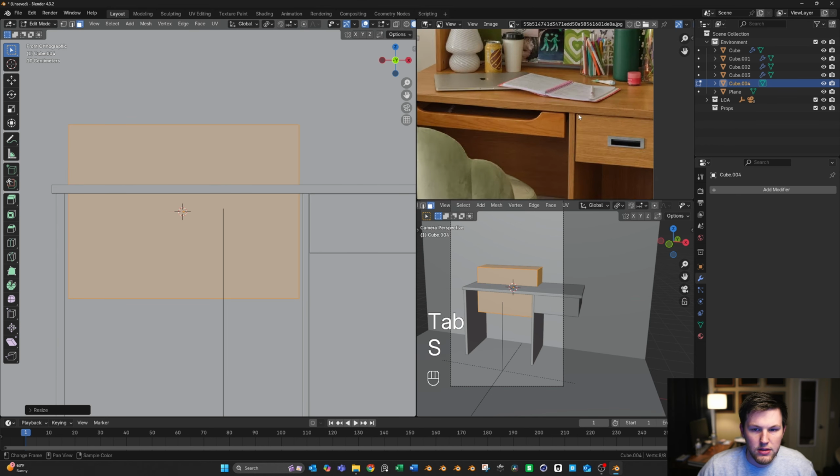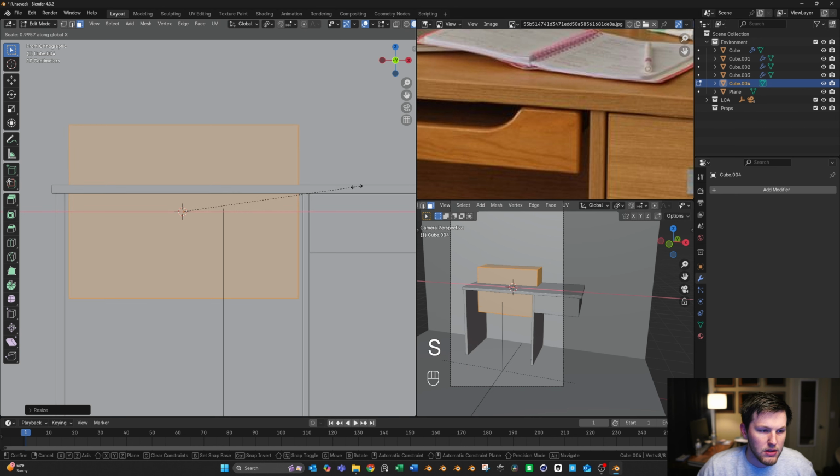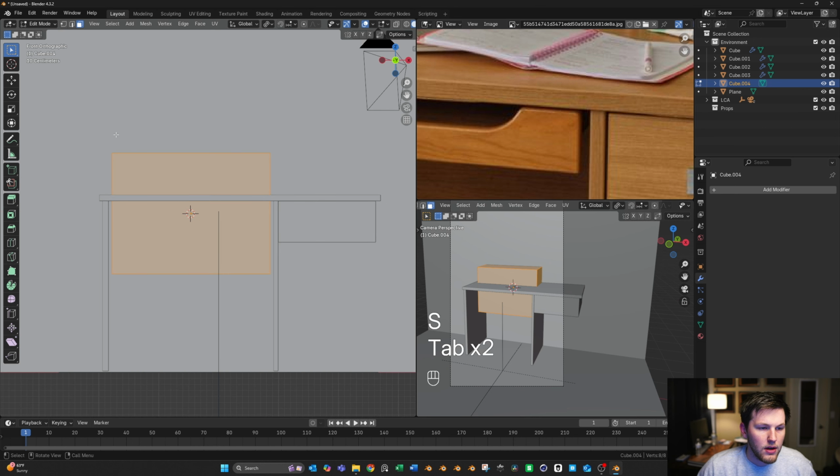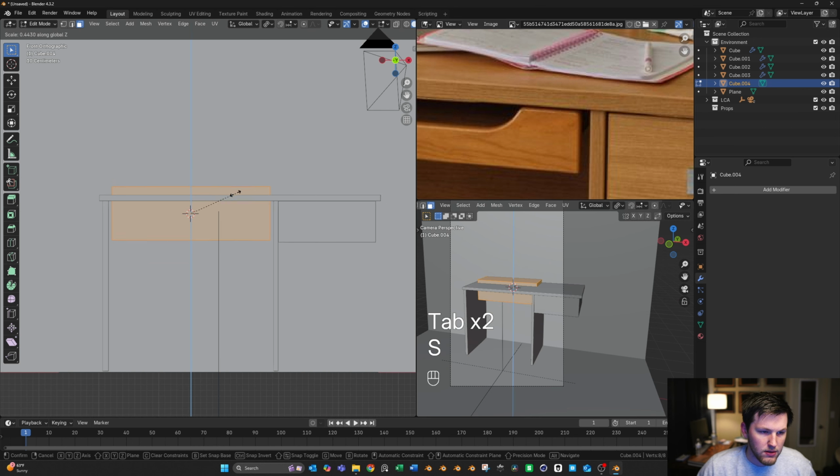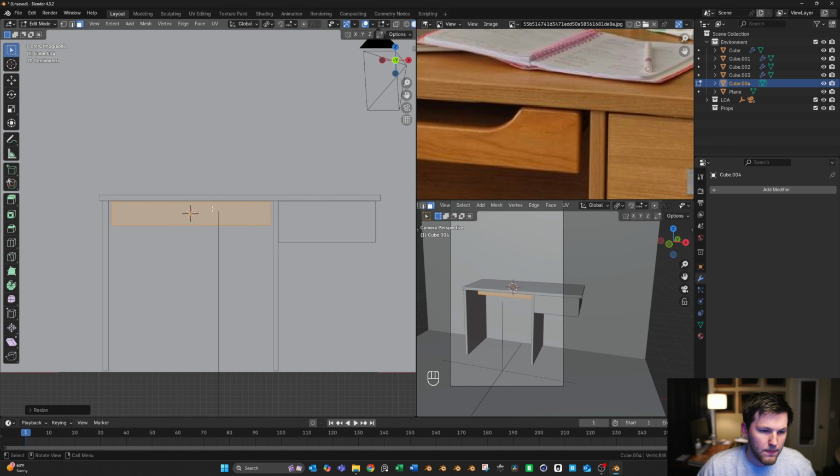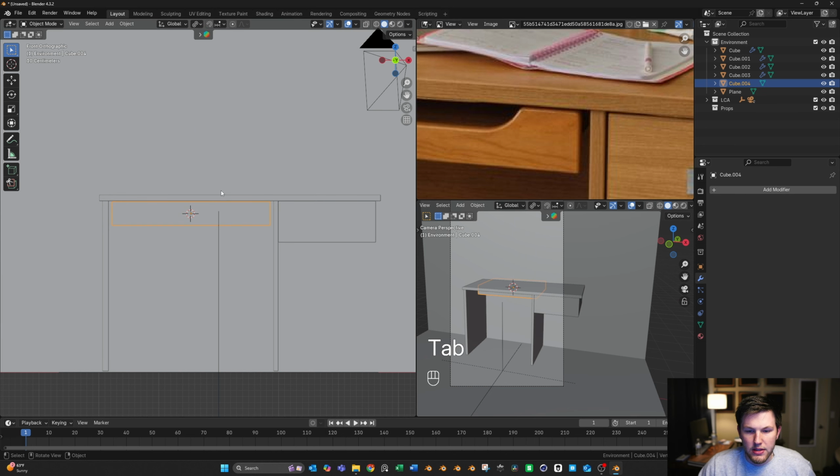So I'm gonna do S X. You can see there's a bigger gap, so I'm giving this a bit of a bigger gap here. And then let's do S Z to scale this down, just like that. Okay, now we basically need to make this shape.